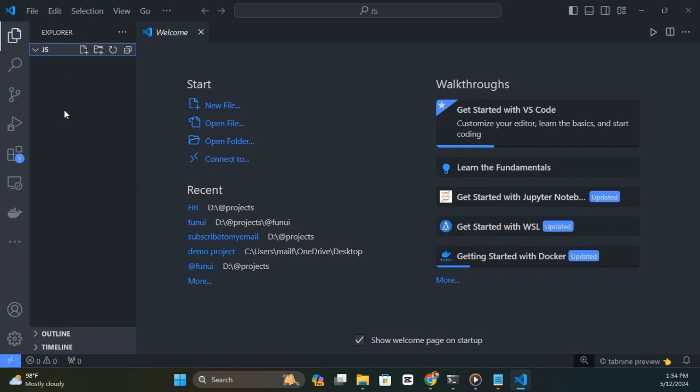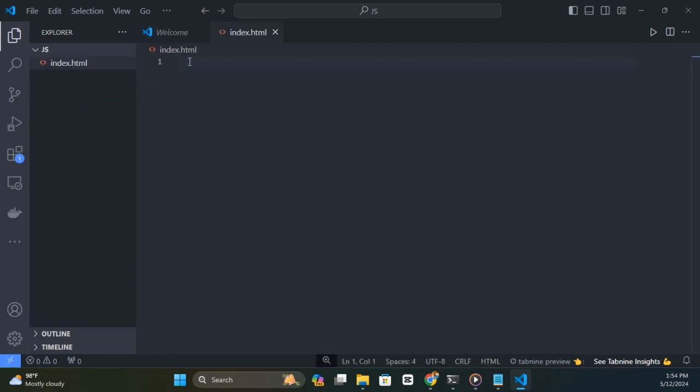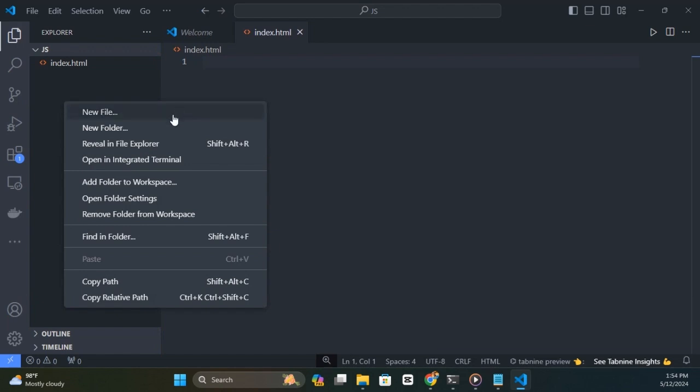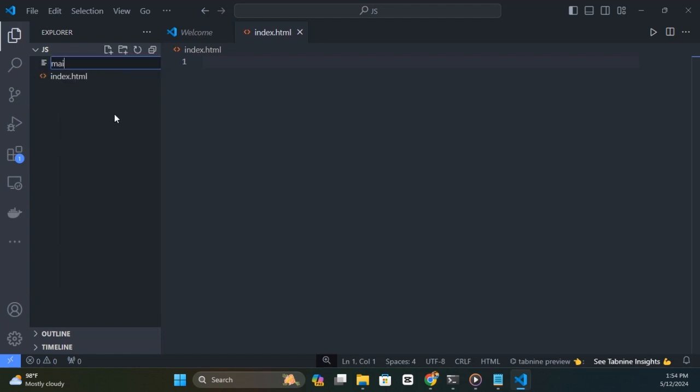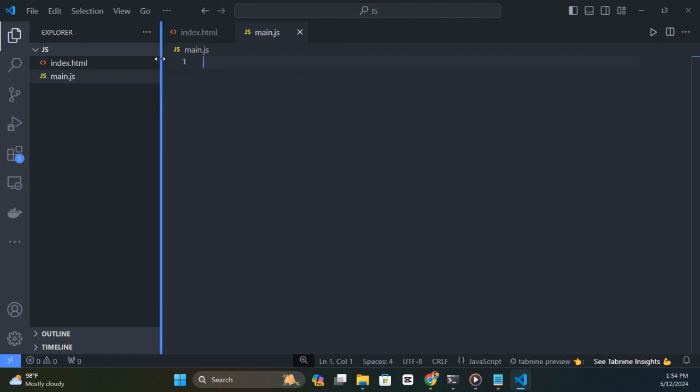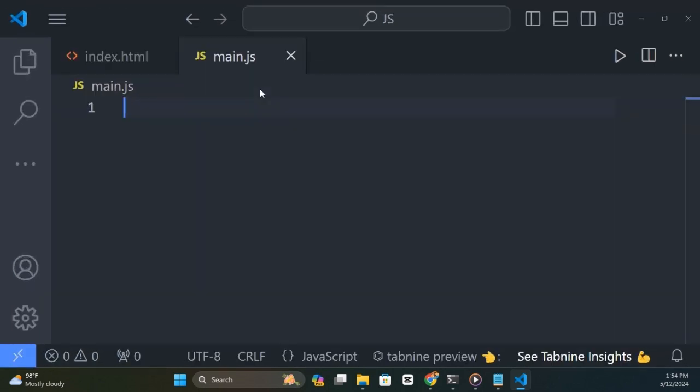Now what we want to do is set up a JS file and an HTML file. Let me create an HTML file first. So I can right click, new file, then I can type index.html, then I'll press enter. Now I have my HTML file open over here. So I can create a new JS file. Right click, new file, then main.js, then I'll press enter. So I have two files, index.html and main.js file over here. Let me just close this tab. Let me expand this. Let me increase it a little bit.